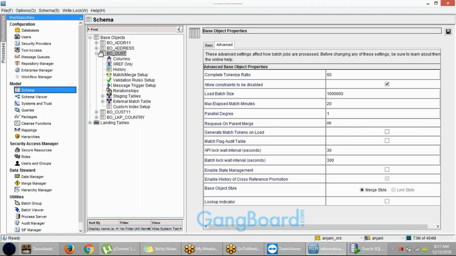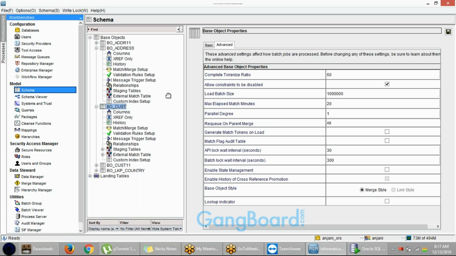So now we will come here in the address part. I'll show you that requeue on parent merge. Sorry, unmerge child when parent gets merged. Okay.